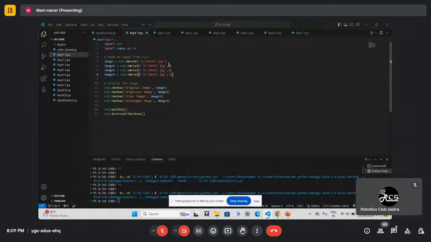I'm reading and saving the image, but in four different formats. Those four formats are the original image, that is the actual image, the grayscale image, the color image, and then the unchanged image. This line, we know, I'm reading an original image and storing it into the image variable. In this line, if I give 0, the image will be changed to a grayscale image. Similarly, if I give 1, the image will be a color image. If I give -1, the image will be the unchanged image. And I am printing those 4 images.